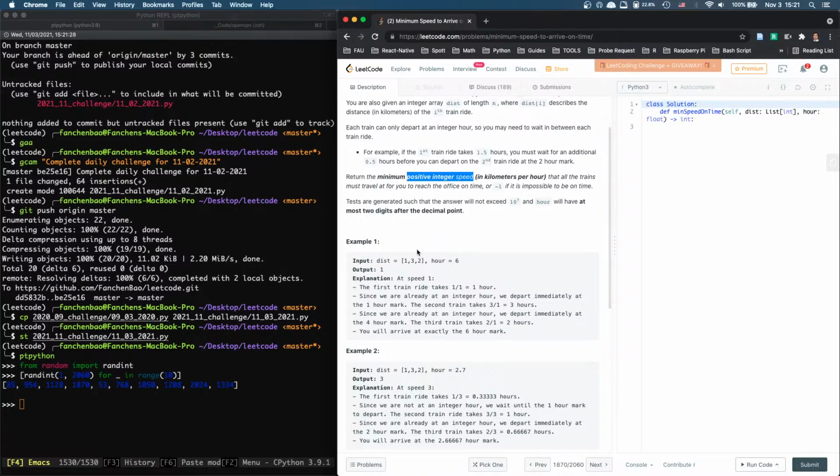Can we sort it? No, we cannot, because it will affect the waiting time.